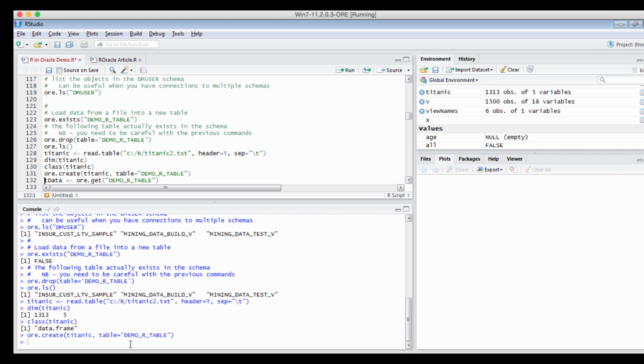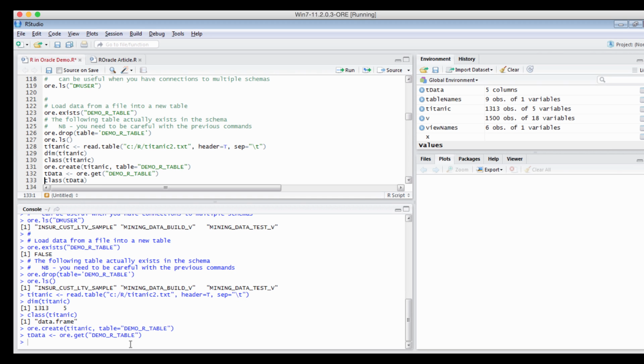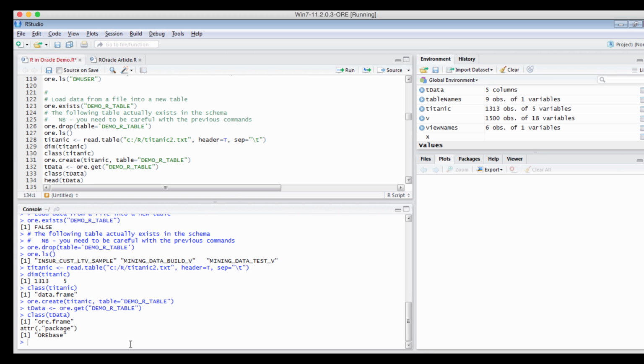Now we've created that object in our schema, but if we want to be able to use it, we need to get the metadata of it. So we pull down the metadata of it, and if we check the class on it, now we see something that's a bit different. Down here at the bottom, we see that it's an ORE frame, an ORE base object. So this tells us that the variable that we have now, the T data, now points to an object in my Oracle database.